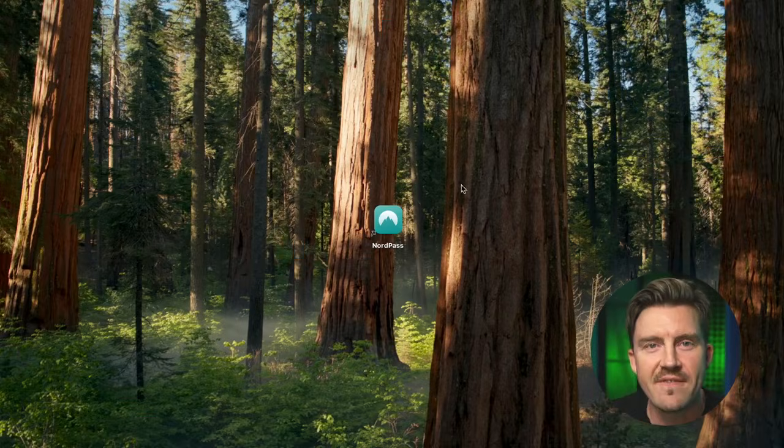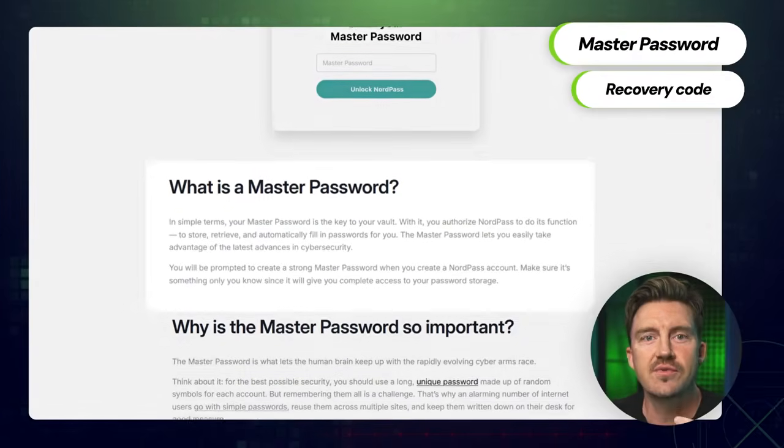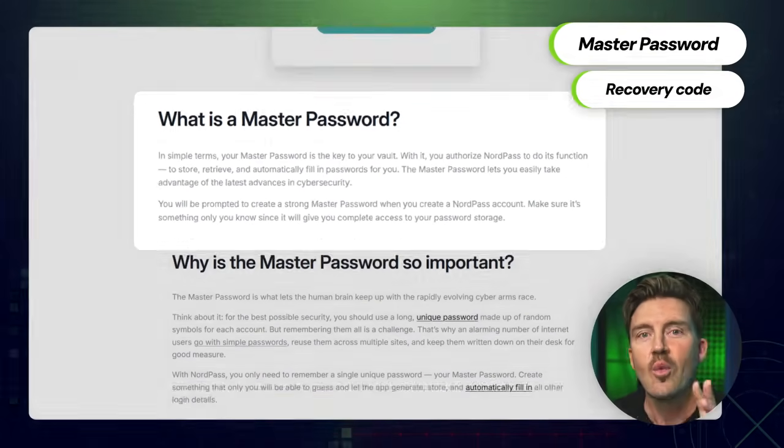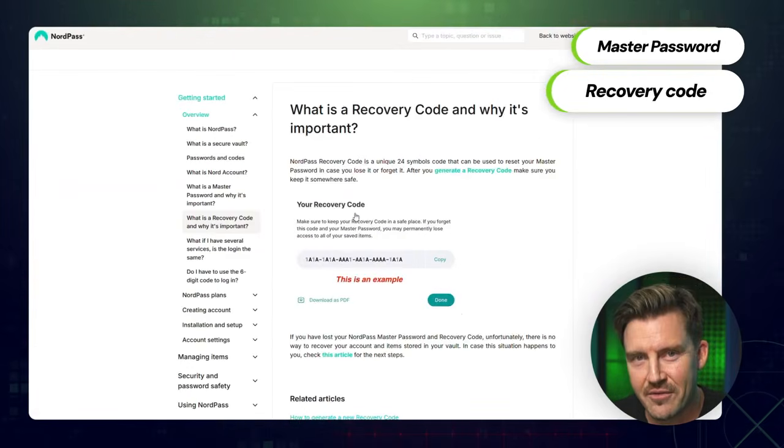Now that you have the NordPass app installed, it's time to take a look at what's inside of it. Remember that on the very first launch, you're going to have to set up your master password and a recovery code. The master password is what you'll have to use for every login into the app, while the recovery code is your last resort in case you forgot the password and won't be able to recover it. Please store it somewhere safe to not get into trouble. Okay, let's move on to the app.